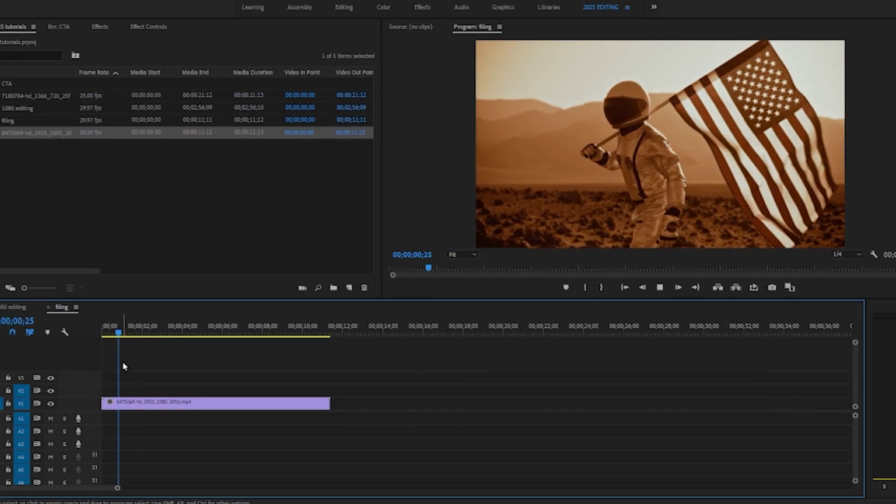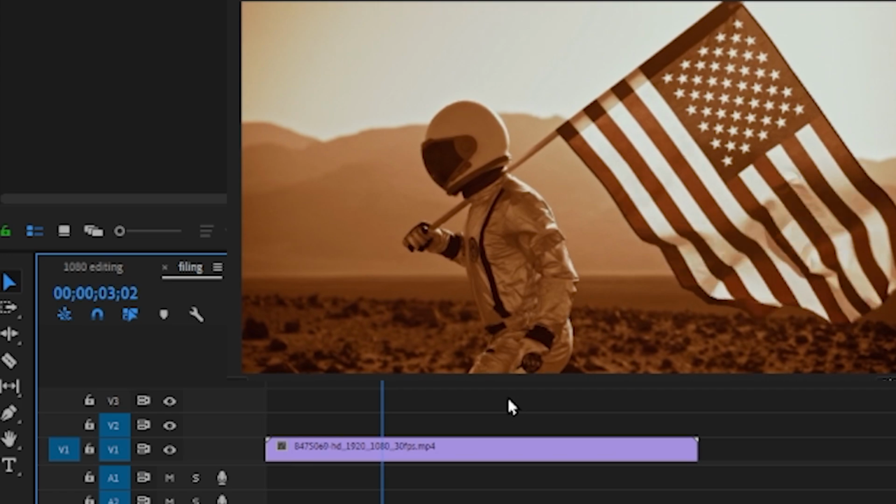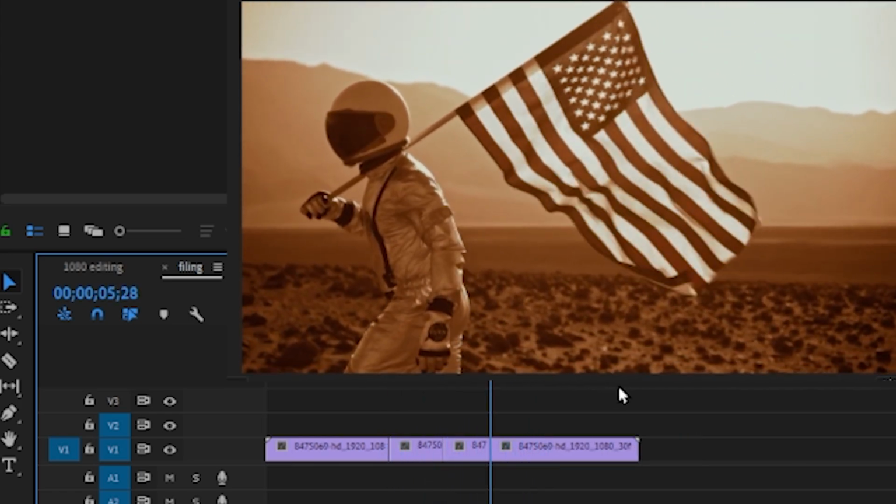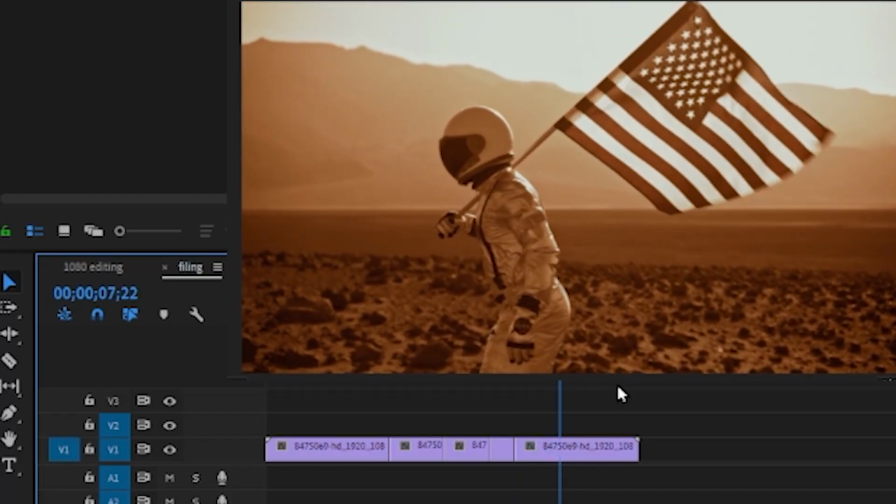So now anywhere in the video, even if it's playing, you don't even have to pause. You can just click K. K, it creates a cut. If you want to trim, click Q, K, and then W.